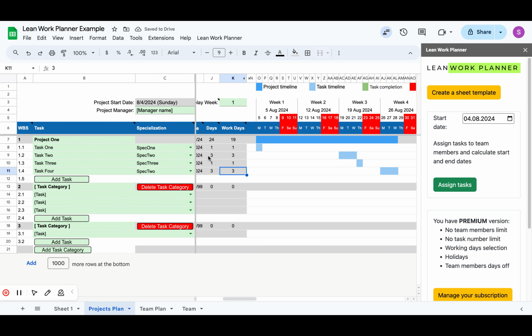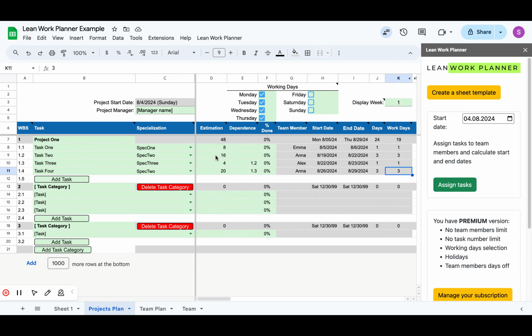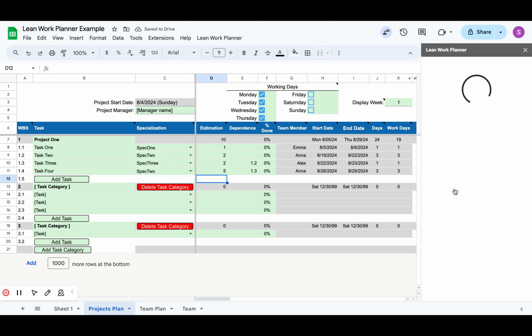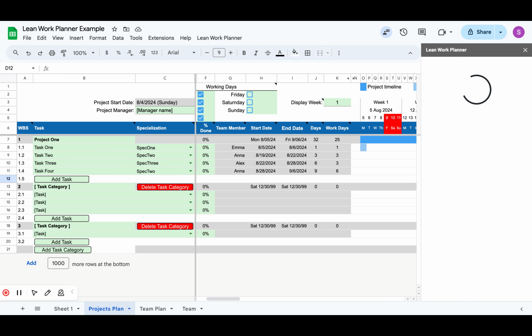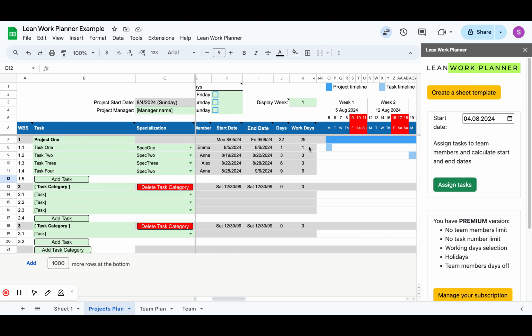Let's go back to the tasks and let's set how many days each task will take. Let's say that the first one will take 1 day, 2 days, let's say 2 days, and this one will take 5 days. Let's assign the tasks again, and let's see how the script will calculate the days needed for completing the tasks.